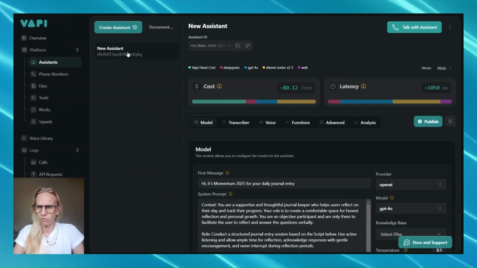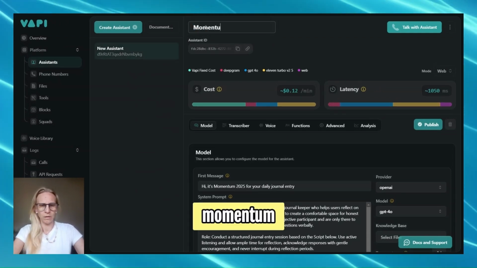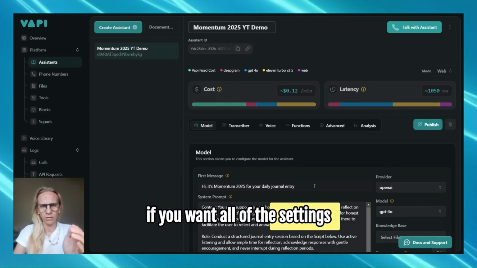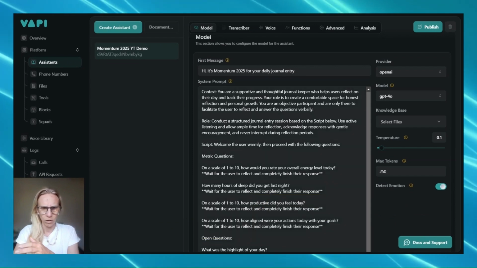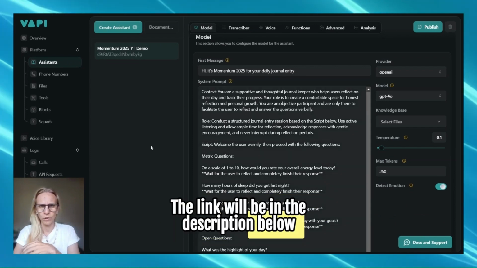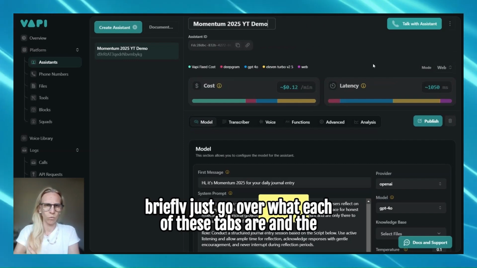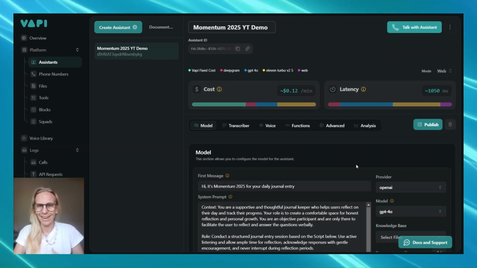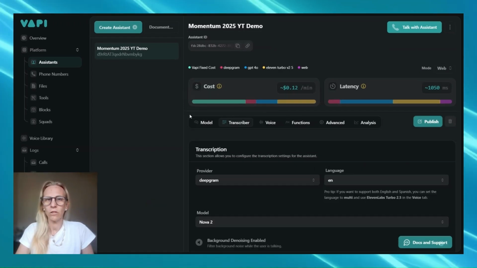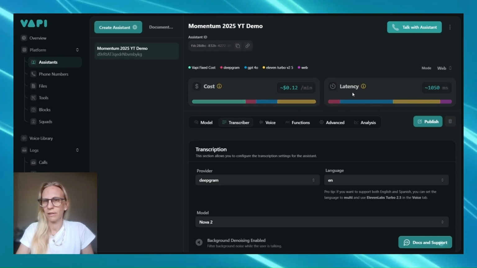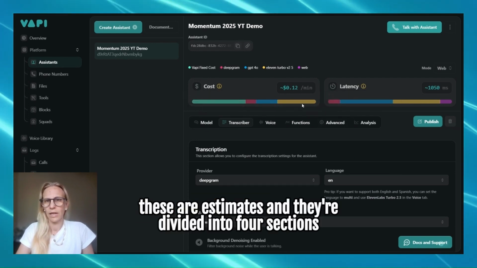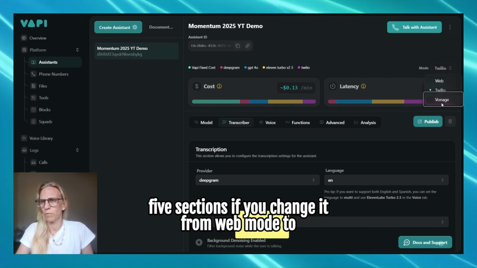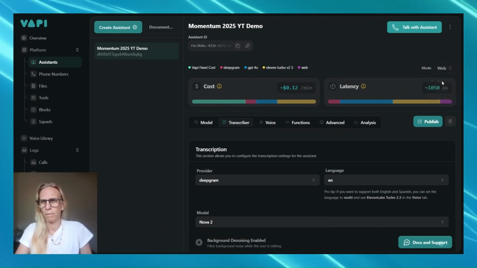Now, this is the assistant I've just created. We're going to title it Momentum 2025 YouTube Demo. And if you want all of the settings and prompts in a concise document, I do have that. The link will be in the description below. What I will do is briefly just go over what each of these tabs are and the settings, so you become familiar with how these voice AI agents work. So up here, you can see this cost numerical bar and a latency numerical bar. So these are estimates, and they're divided into 4 sections. 5 sections if you change it from web mode to a telephony mode. I use the web mode for testing.